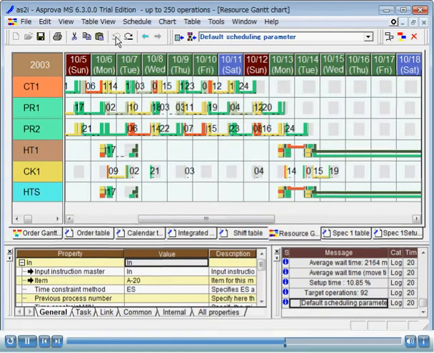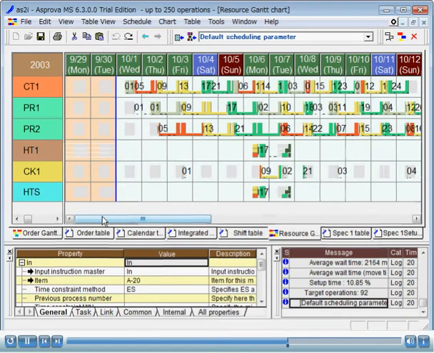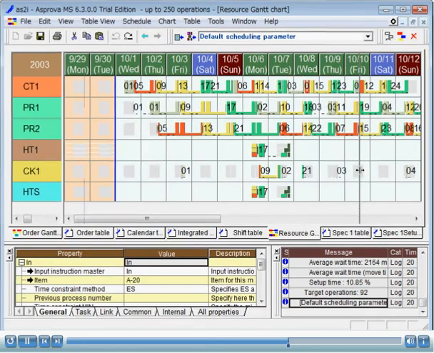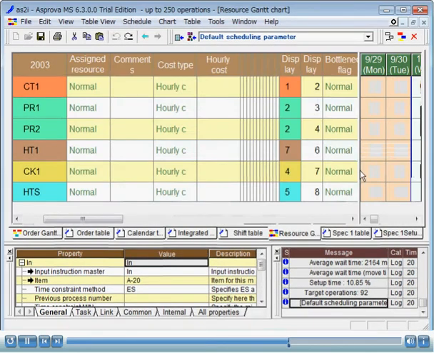Specifying a furnace resource. Here we will specify a furnace resource. We will specify that heat treatment is performed simultaneously for multiple operations when processing temperatures are the same. Pull back the slider to reveal the resource table. Use the resource class to specify HT1 as a furnace resource.